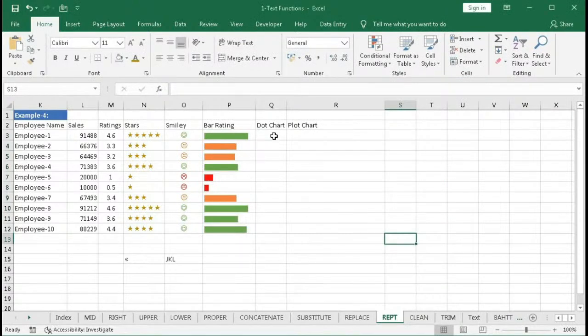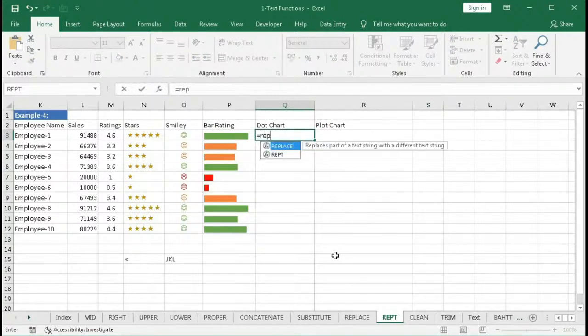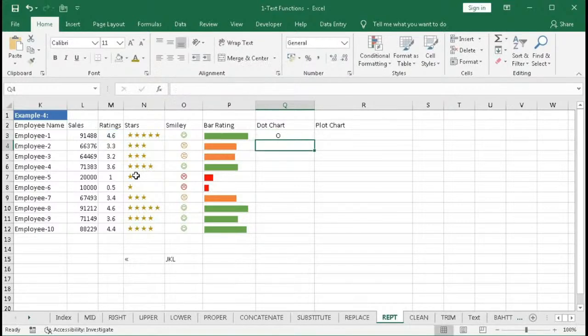Correct. Now the dot. So how to create this? Type here: Red. And text is, comma, number of times. So this number of times will be this cell divided by 3. So this will be within quotation, capital O. And enter. We got it here.